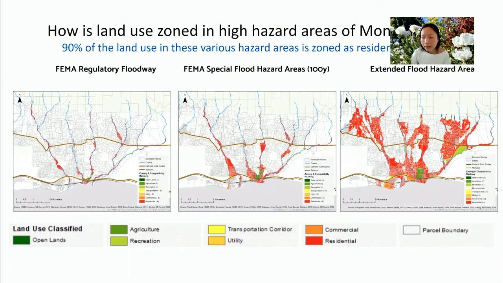One of the key incentives for home building and other activities within the extended flood hazard area is zoning. And so then our question is to ask what is the dominant kind of zoning within the regulatory floodway, the special flood hazard area, and the extended flood hazard area. And it turns out that more than 90% of these land uses are zoned as residential, which are indicated in the color red here in these three maps.